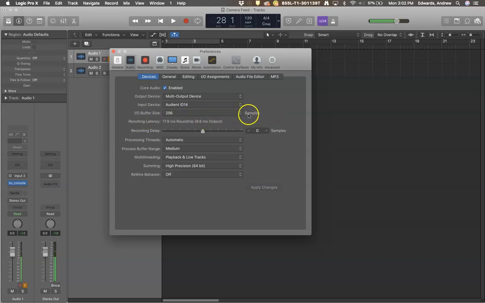Input output buffer size. If you're recording something live, you want to keep this number as low as possible. Now, that's going to tax your computer a lot more, but with anything 256 and below, you should have pretty good, low resulting latency. If you need it to be faster than that, you can reduce the buffer size down to 32 if your hardware will handle it.